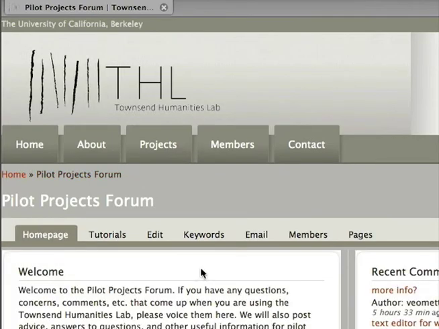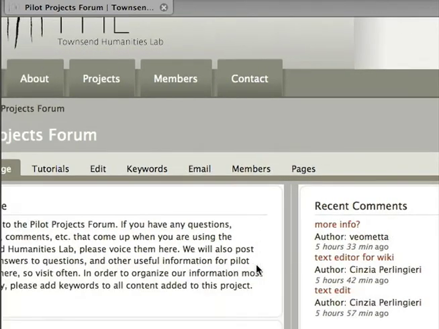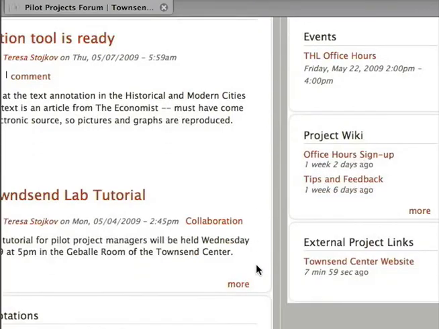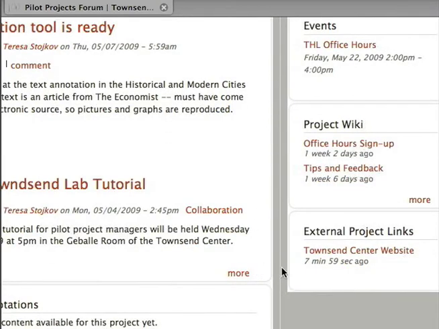And now I'm going to check out my home page. So we're back on the home page. Let's check out this column. And as you can see, my external projects links is right here. And we've got the Townsend Center website link listed underneath it.